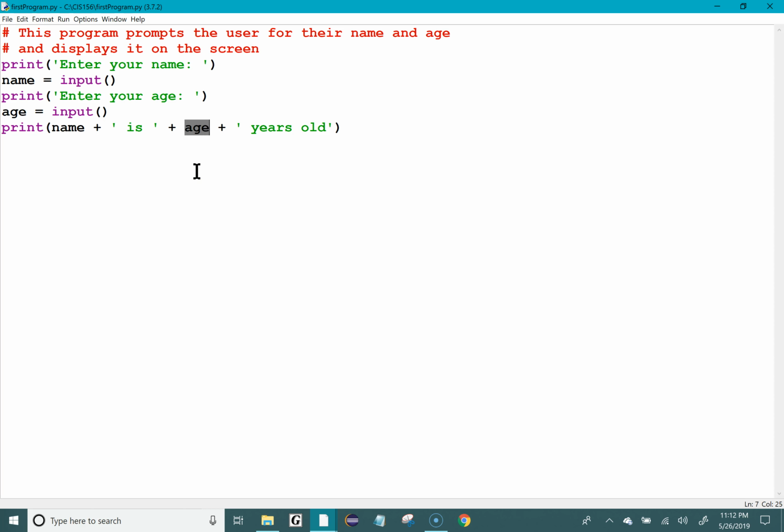This kind of just walks you through your first program using Python and writing it in the file editor.